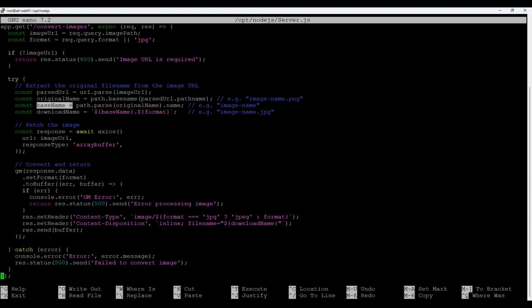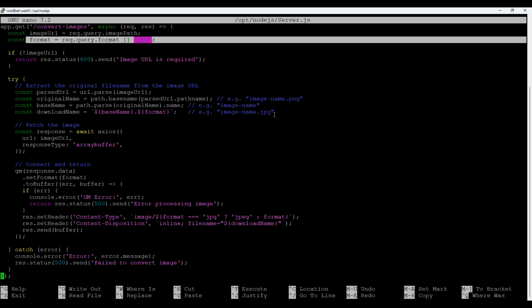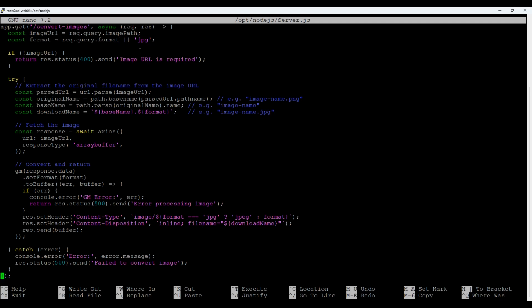We preserve the name of it, and then with the download name we define, we put the base name and the format together. So the format is up here. If that one changes into something else, then it will be changed, of course, right? But that's pretty much how it works.